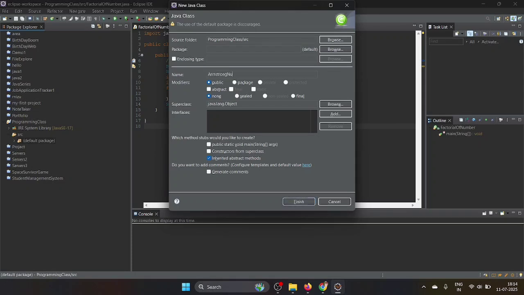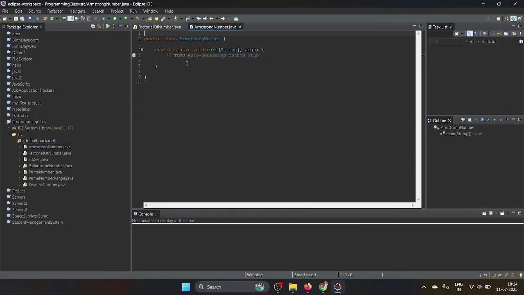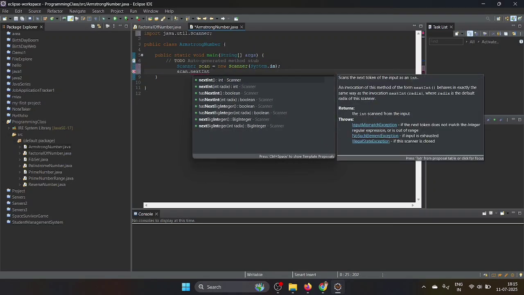Armstrong number. Let's click on public static void main String args. Then fine, we will start. We will take an input from the user. So we are going to take Scanner scan equal to new Scanner(System.in). Then we will import this one, scan.nextInt.